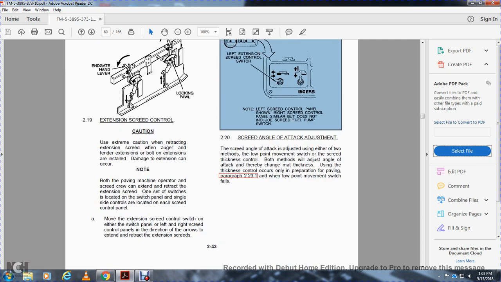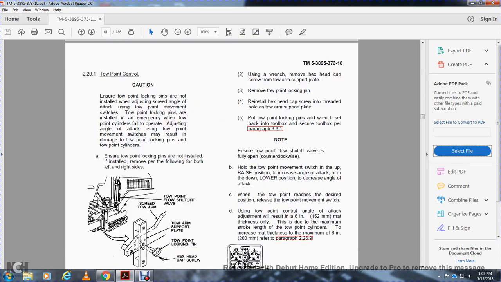All right, 220, screed angle of attack adjustment. The screed angle of attack adjustment can be made by two methods: the tow point method, or the screed thickness control. Both methods adjust the angle of attack with the change of the main mat thickness, using the thickness controls only, with the preparation for paving in paragraph 223.